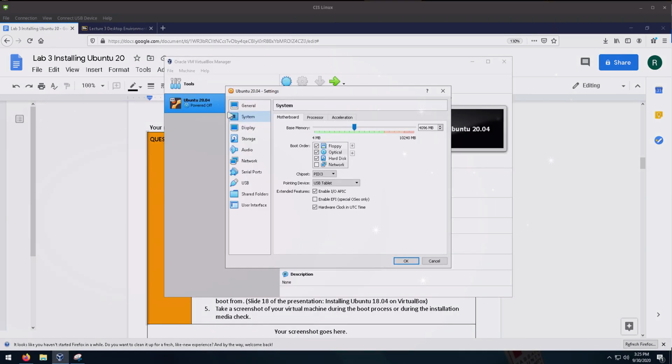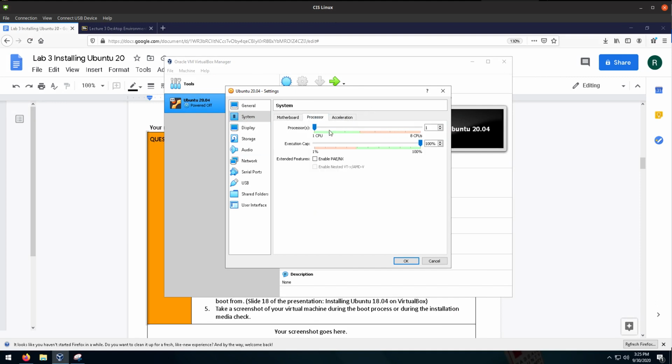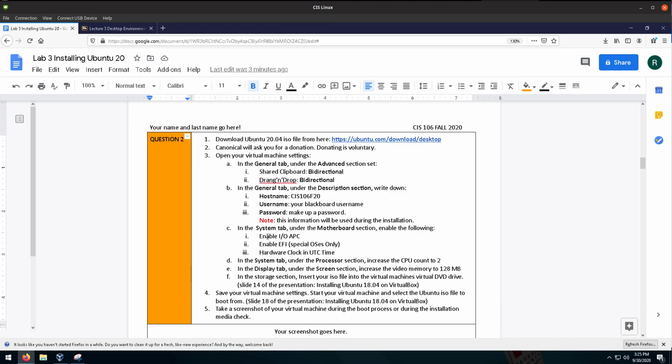Okay, so over here in the system section, under the motherboard, I want you to enable EFI. Then when you get to the processor section, make sure that you give your computer 2 processors. This is a dual core. This is a quad core PC, so you'll be fine with a dual core CPU. You don't have to touch the rest. Then you can continue with the question over here in the system tab under the processor section. Increase the CPU to 2.